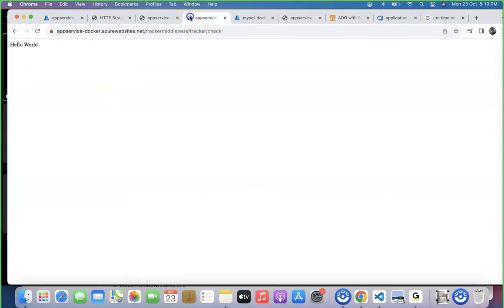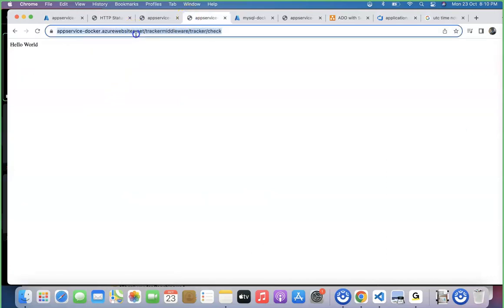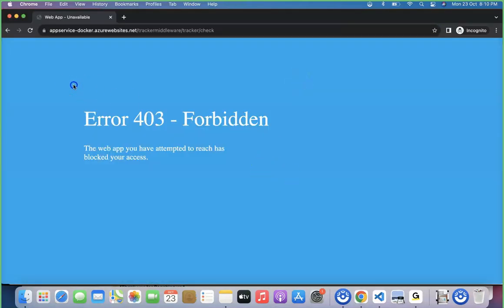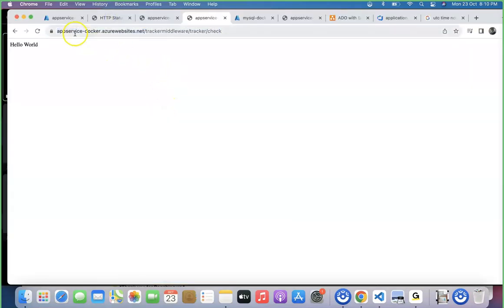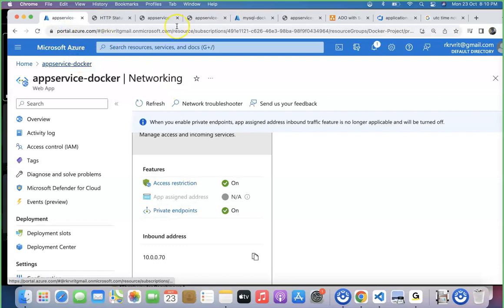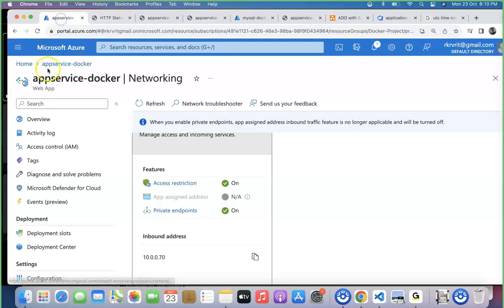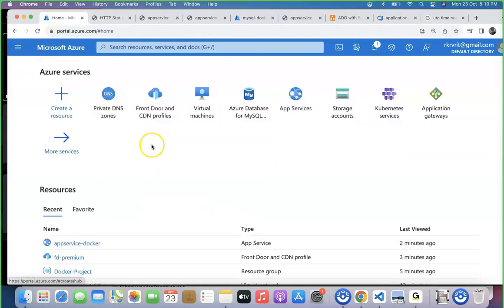That's fine. Just go there and try. Maybe it's cache. So let me go there and try in an incognito window. 403, awesome. So you're blocked. You cannot connect to this particular app service anymore. The only choice for you at the moment is to come via Front Door. To do that, just go back to the home. There you can see the Front Door. Open the Front Door premium.